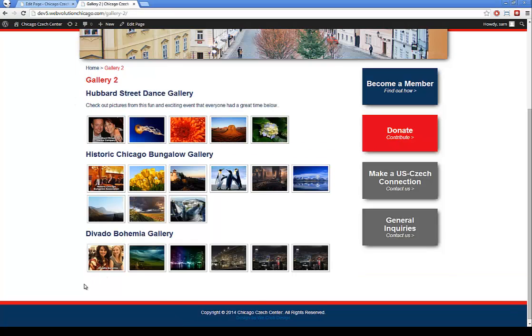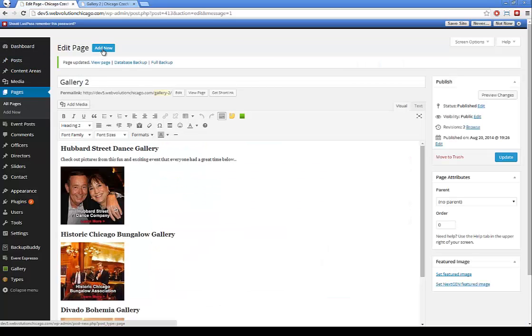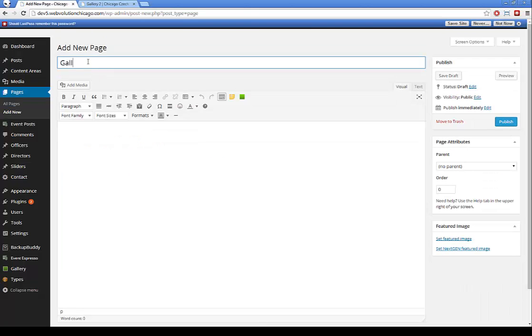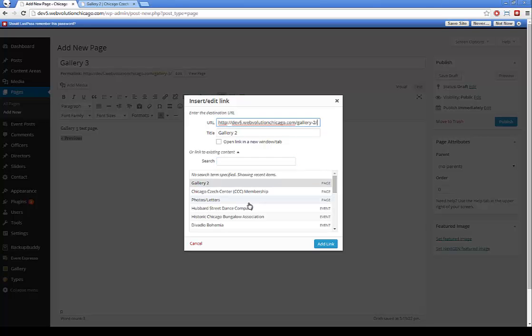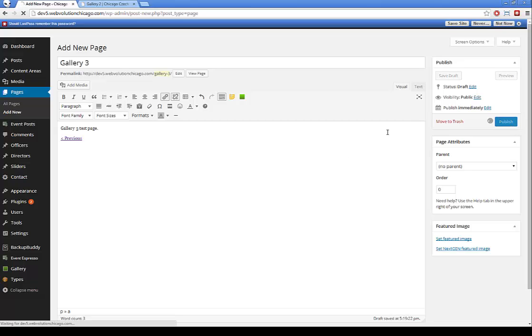So we should probably put a previous here. So let's go ahead and create a previous, and actually create a next for gallery 3. In order to do that, the first thing we really should do is create gallery 3. And then I'll just put some fake text: gallery 3 test page. And let's say I do want to do a previous. So if I do previous and they click on that, it goes to the gallery 2. So I'll create previous and then create a link, and I'll have that go to the gallery 2. Update, publish.